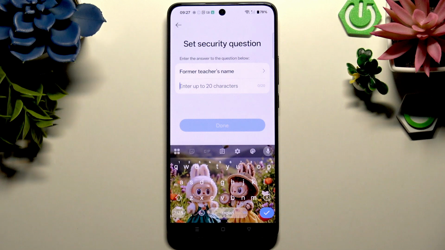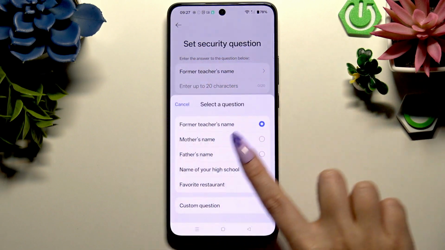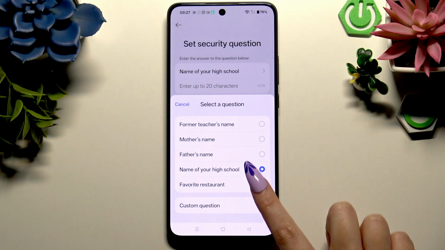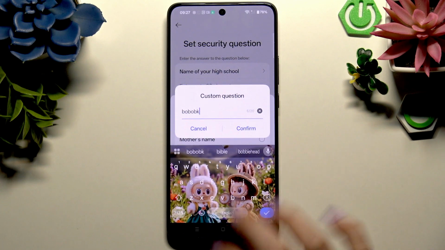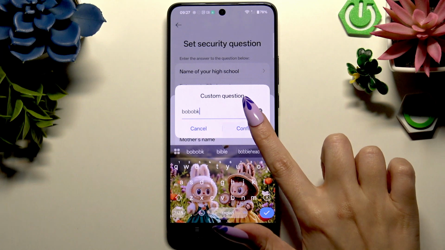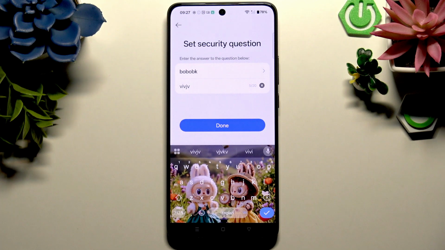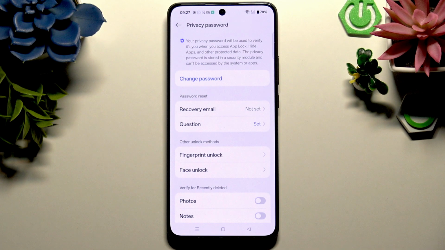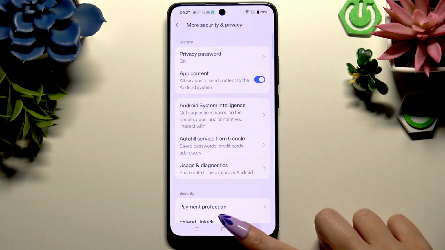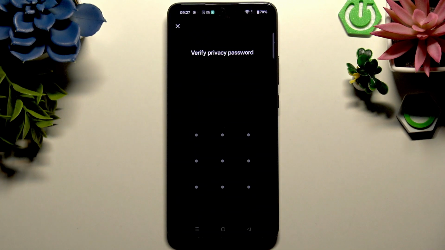question. If you don't like it, pick one of those, or hit Custom question and create your own. Then hit Confirm and answer it correctly below. Finally, hit Done. So now when you have privacy password, you can go back and click on App Lock.